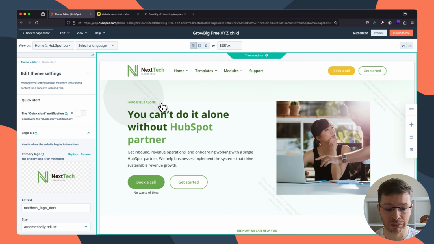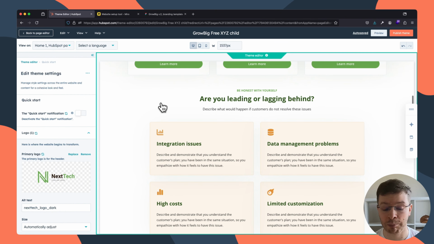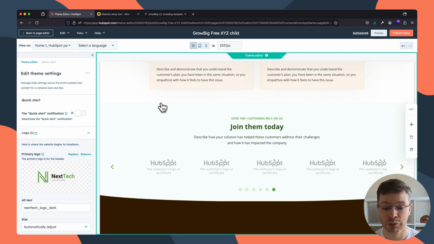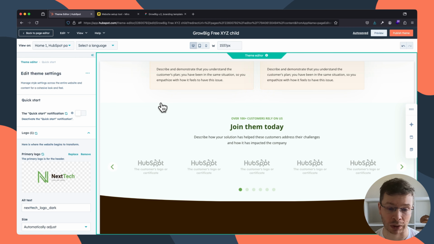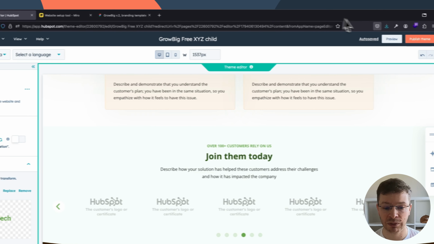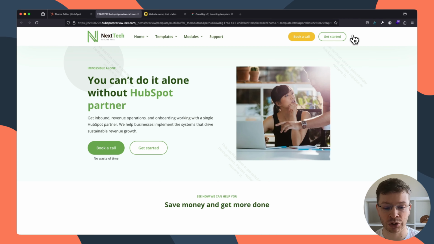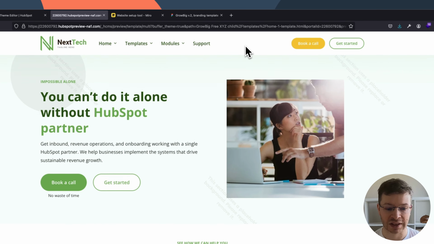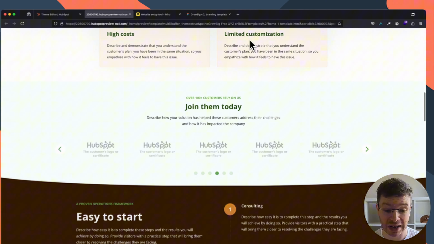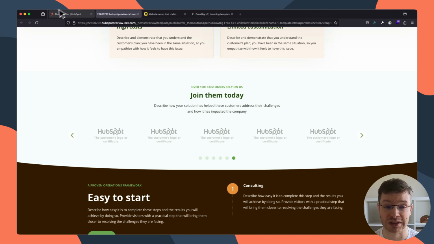Let's scroll down. To show you the difference, let's compare the homepage we just styled with our default Grow Big theme homepage 1. First, I will open this page in a new tab. I will navigate to the preview and open it in a new window. Right, and here's our newly branded homepage 1. Let's scroll down. As you can see, the entire page is styled with the branding we just applied.